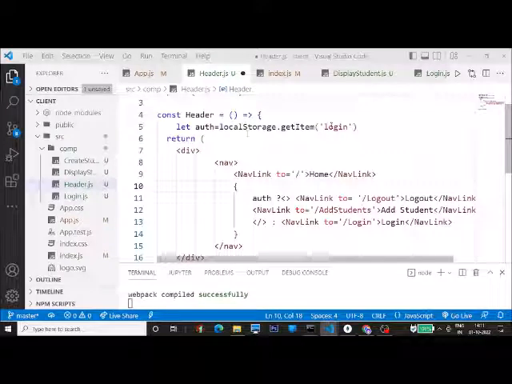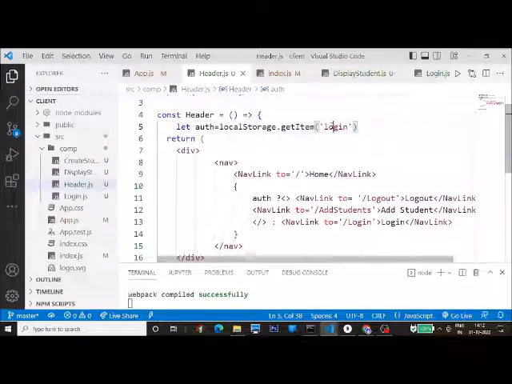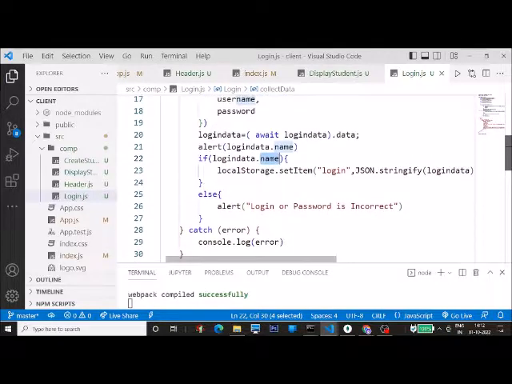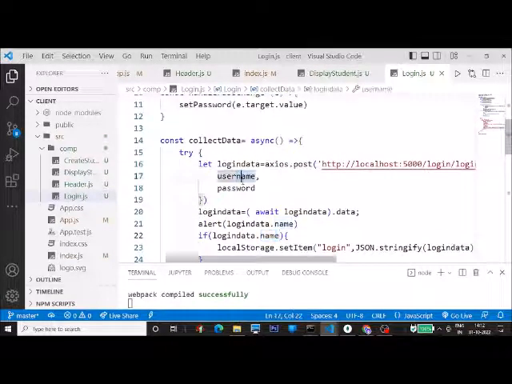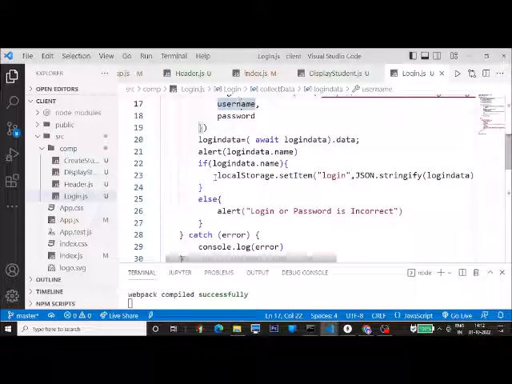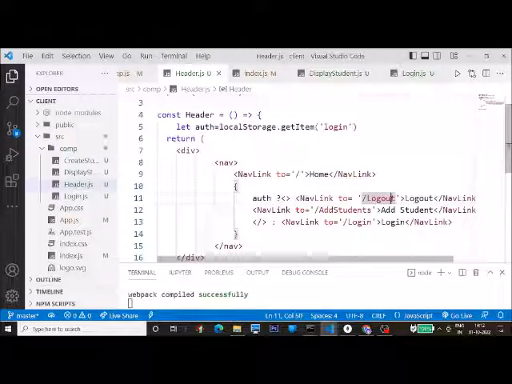If this auth is there, means this login component is stored in my local storage, then this auth is there. So if auth is there, then I need a login. What do you mean by this? You are already logged into this one, then only this will happen. So you can see over here, last time what we did, after login, we stored this login into the local storage. So if it is there, then this will be available. So if this is available, then I need a login, sorry, logout and add student.